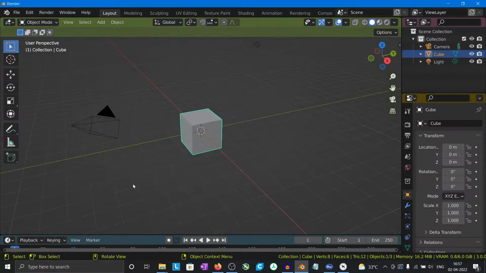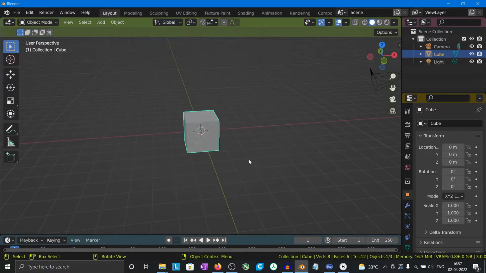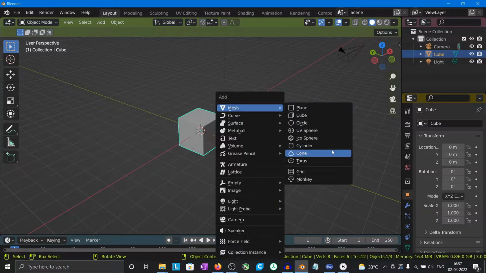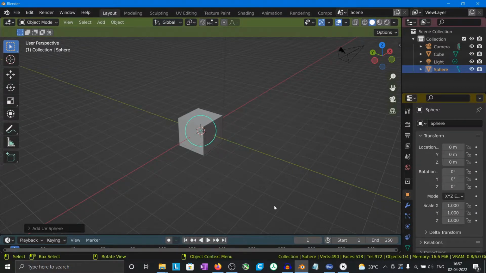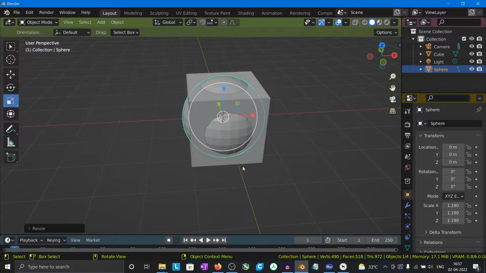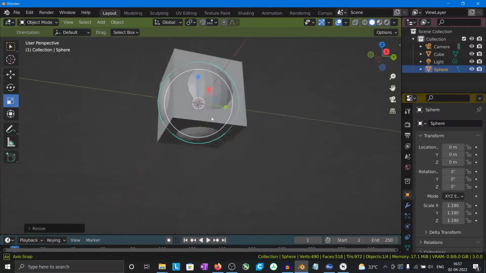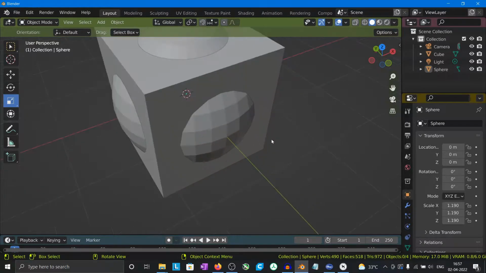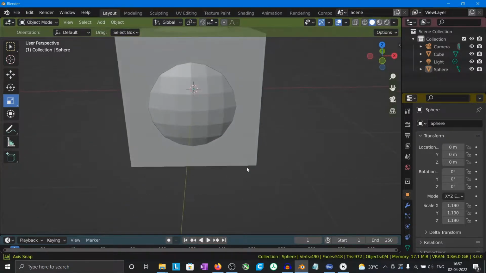Let's start. To understand how the Boolean modifier works, we need at least two objects. So for a Boolean to work, you need at least two elements here. So we'll use the default cube and let's add one more. Let's say we add a sphere, and it should intersect. So that's the key requirement to work with the Boolean modifier. Okay, now we have the object.